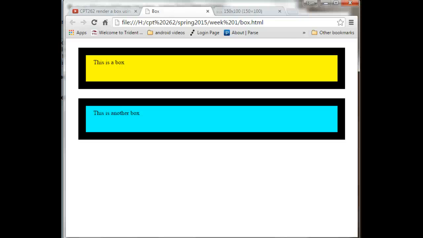This was where we left off last time. We had our two boxes. Those boxes represented margin, border, padding, and then content for each one of these. So let's talk a little bit more about block elements and inline elements.